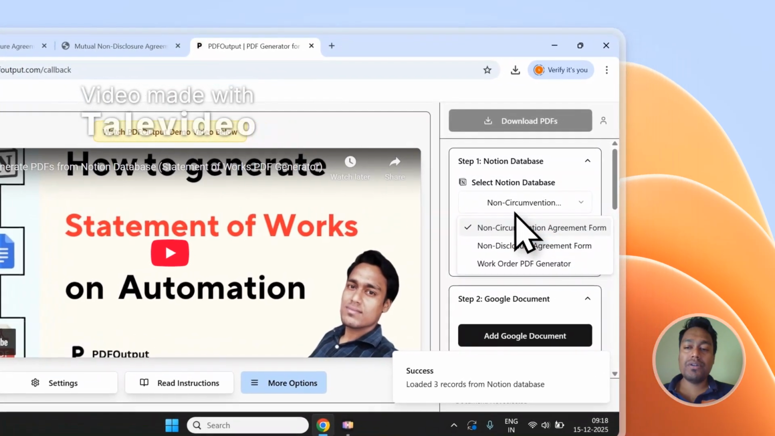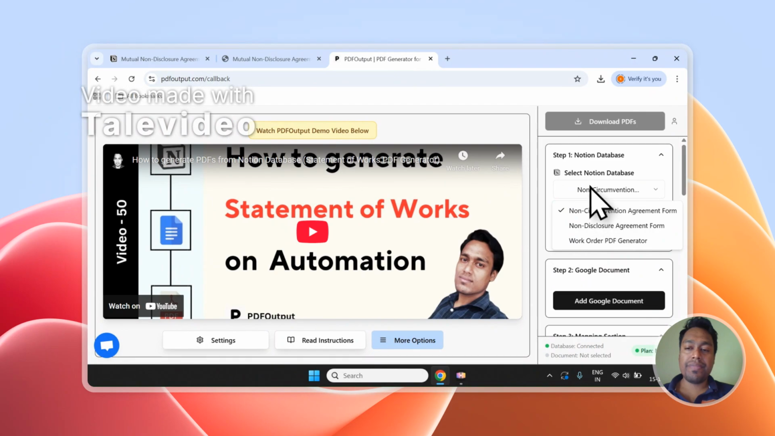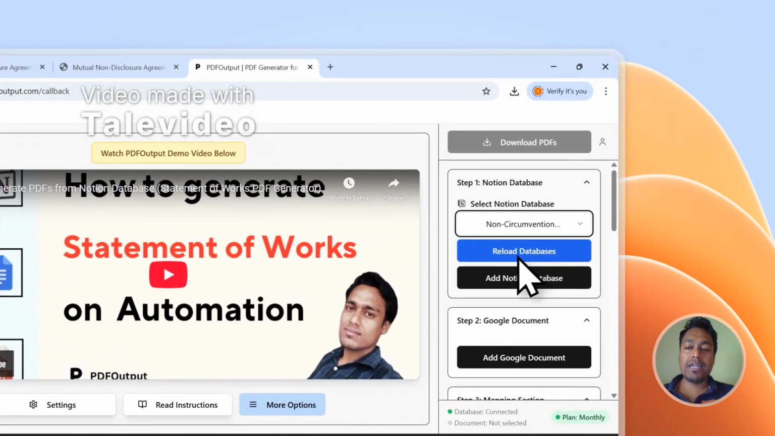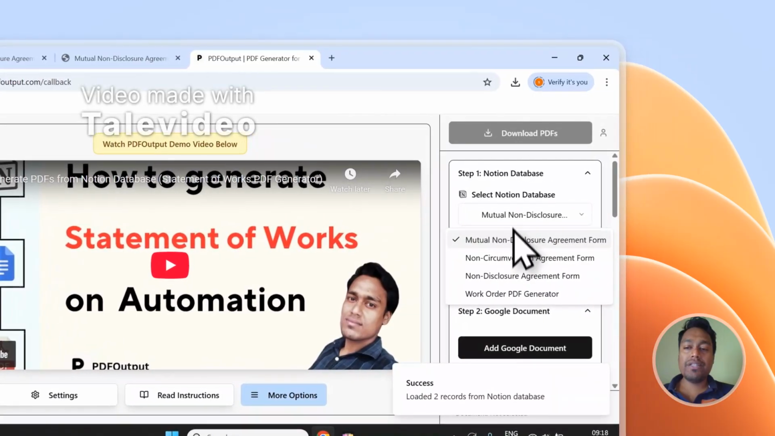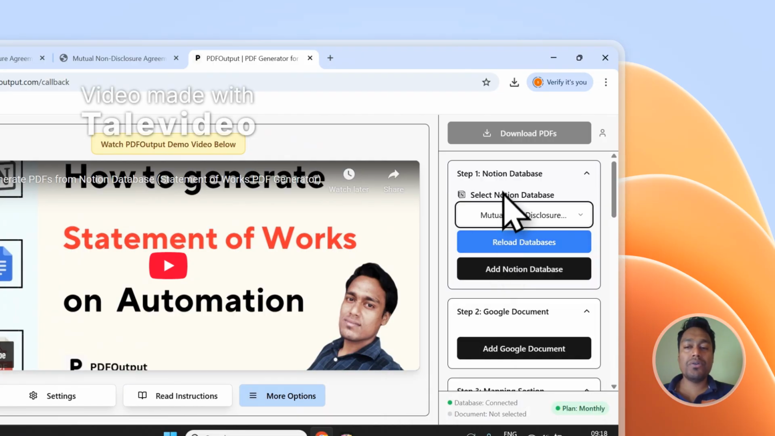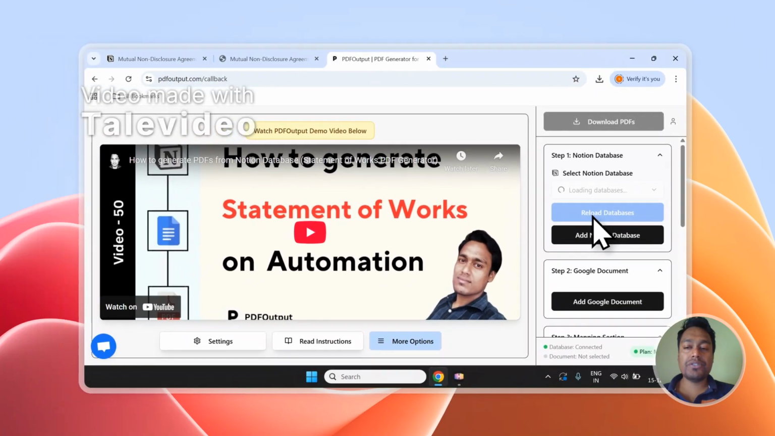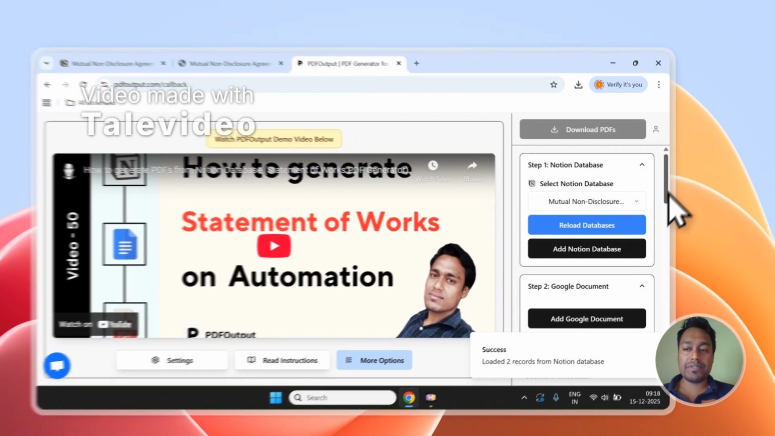If you click on the drop down, you should be able to see the mutual non-disclosure agreement form appear over here. If it is not showing up, simply click on reload database once or twice, and you should be able to see the database appear. Sometimes it takes a while to load the database, so please have some patience. But if you try reloading, it should definitely come up, and you should be able to use it for the rest of the steps.